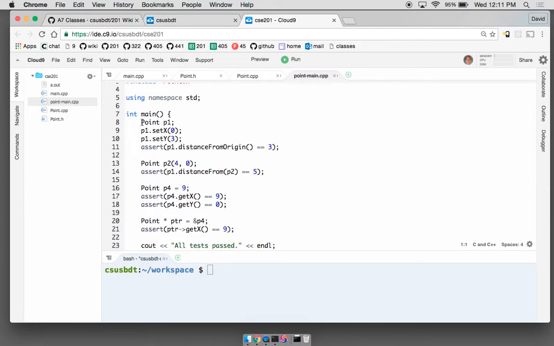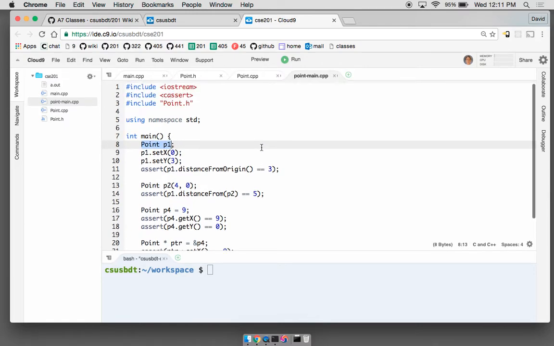Now we create an instance of our user-defined data type, our class. This is the no argument constructor. Normally, you would use parentheses to show that there's no arguments being passed in. But in this language, C++, we omit the parentheses when we create an instance of a class with no constructor arguments. It's different than the other languages.